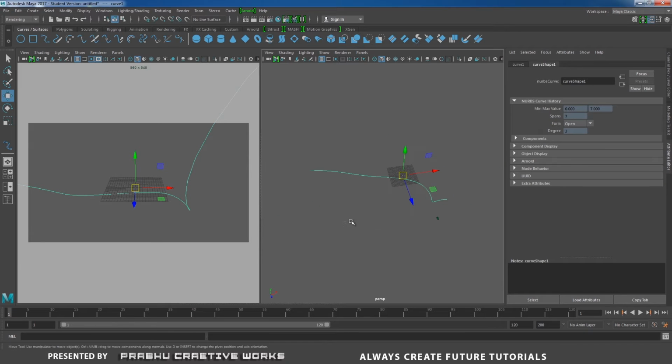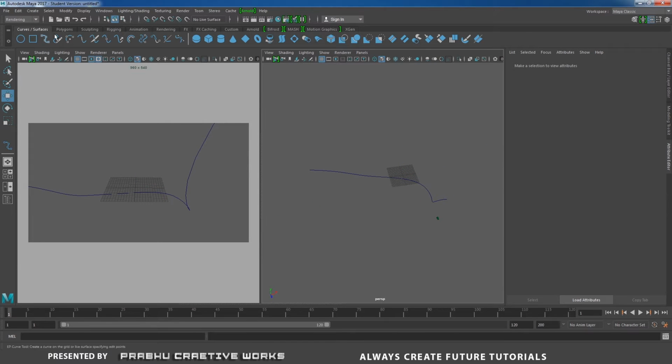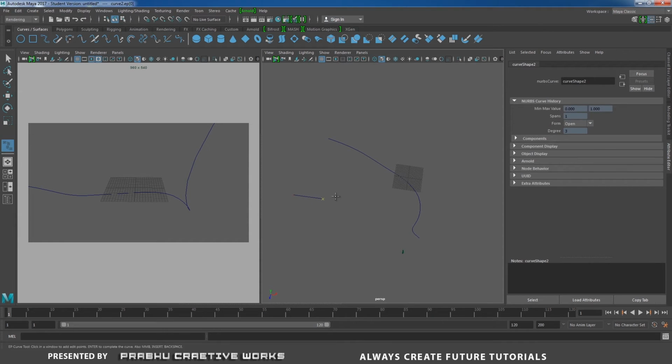Now I want to draw another curve. So go to curves and surface, click on EP curve. Now you want to draw another curve, like this, and press enter. Press E and rotate this one again, for this direction, and then move up a little bit. I want to move like this. I want to show my starting position of my curve, like this.